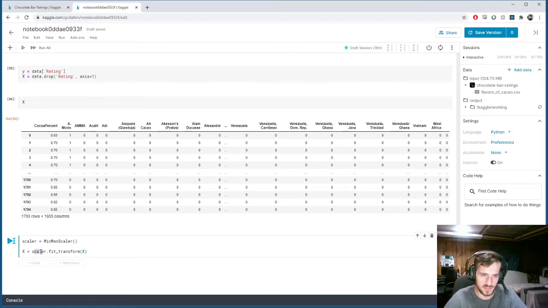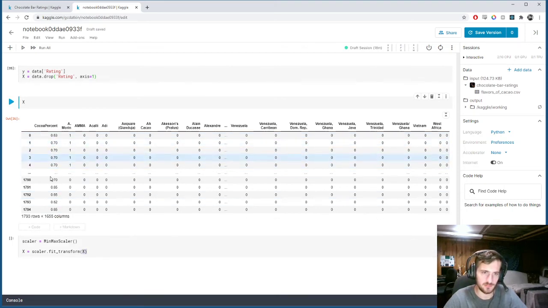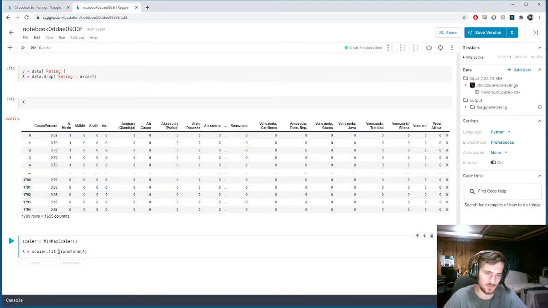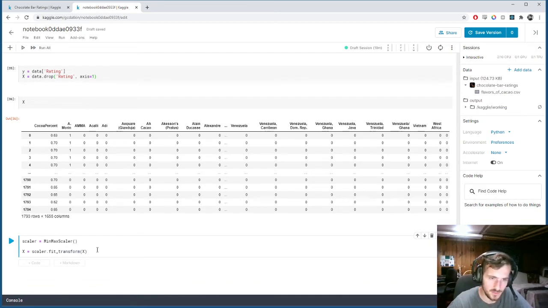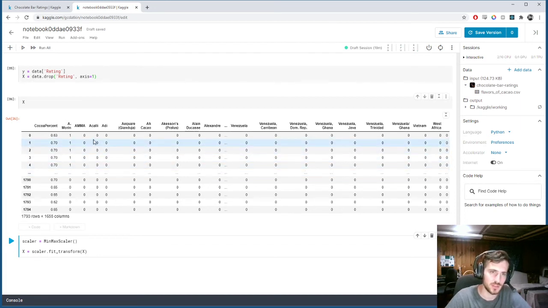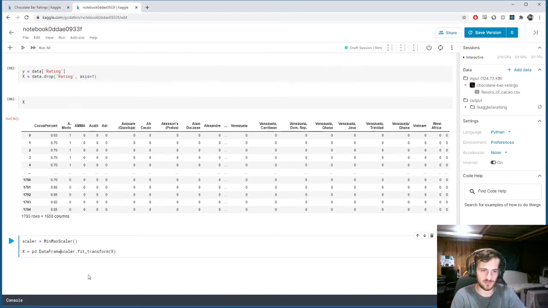So we'll fit the scaler to our x. It'll find the min and max of each column, and then it will transform x by squashing the min and max down to be between 0 and 1. So the whole range of every feature will be between 0 and 1. And that's already the case for all the dummies columns, so it will just affect the cocoa percent. And we'll just turn this back into a data frame afterwards, because the transform function returns a NumPy array. We'll keep the columns as they are.